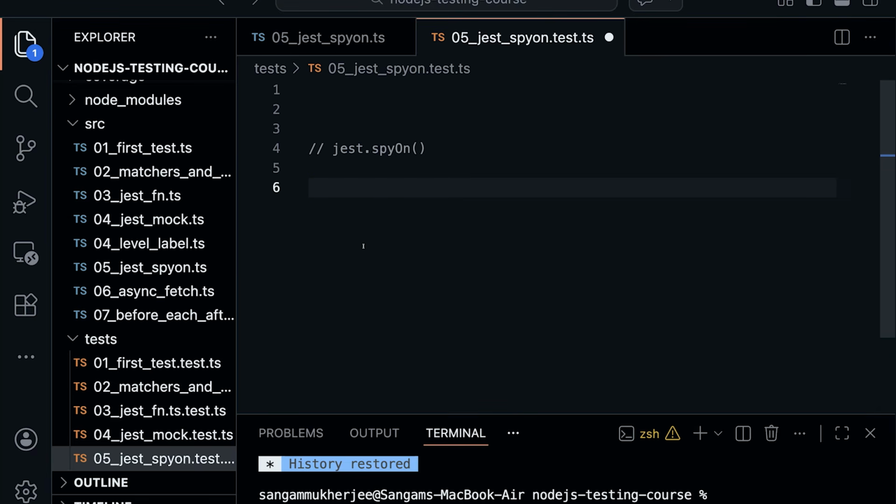If you're a complete beginner, you need to understand that this is different from jest.mock that we have learned before. With jest.mock, we usually replace the dependency entirely. But here, what jest.spyOn is going to do is that we usually start by observing a real method. We are not replacing it immediately.